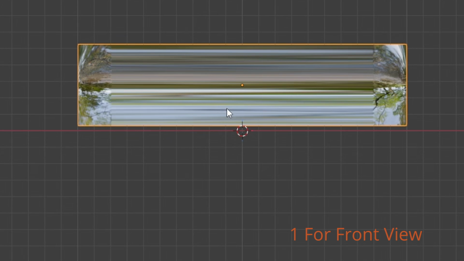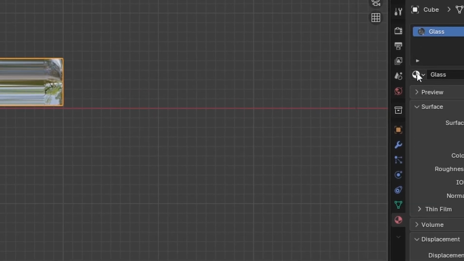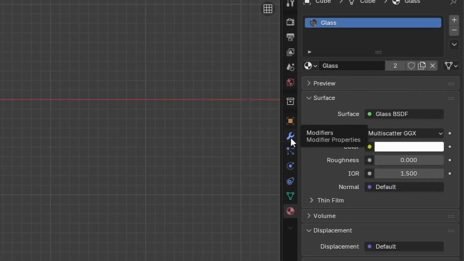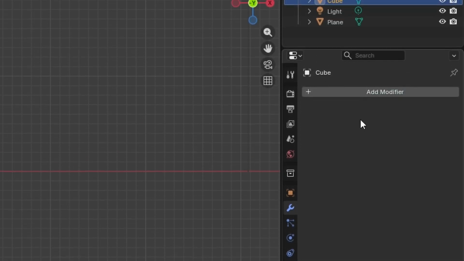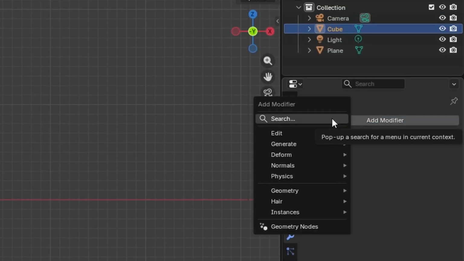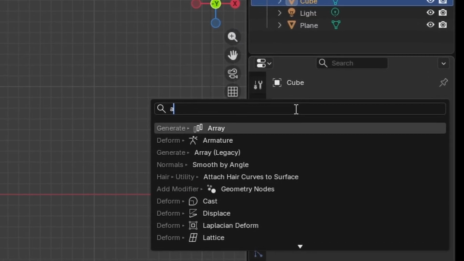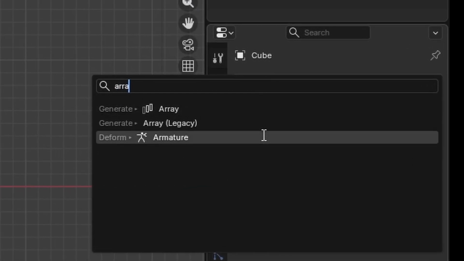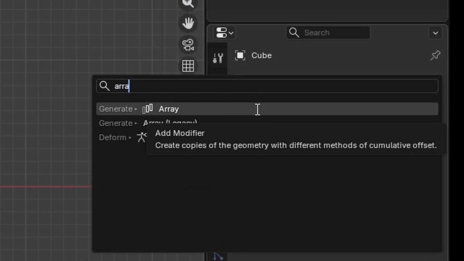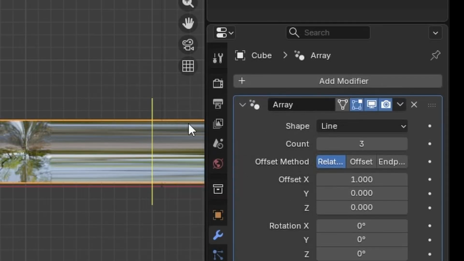So I'm going to click on the cube, hit 1 so we can see the side view just here. And we're going to come across to the right hand side and see this icon that looks like a spanner or a wrench. Click on that, and then we're going to hit add new modifier, search, and we're looking for an array. Now there's 2 arrays, there's array legacy and array. We're actually wanting the new one, which is array like that.